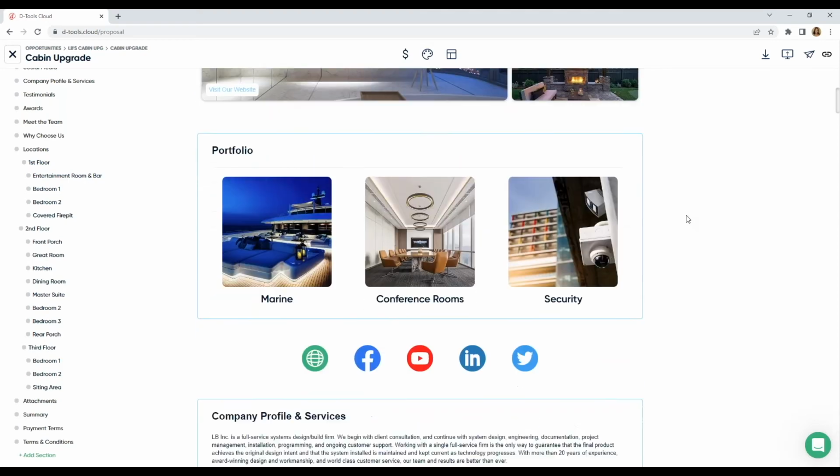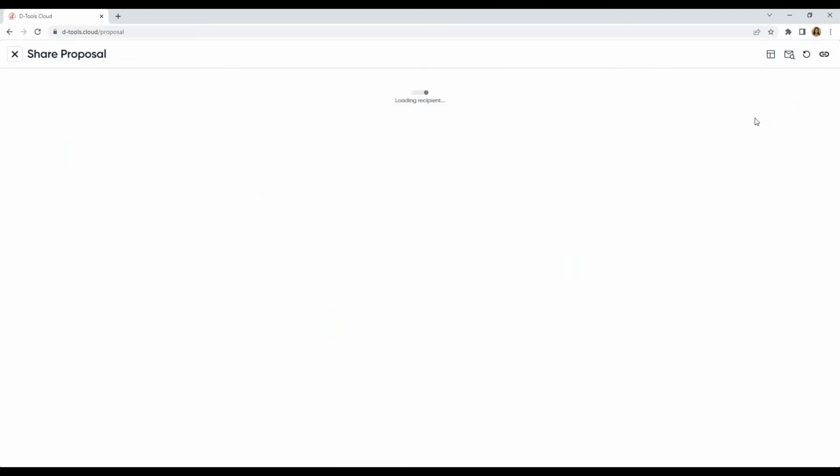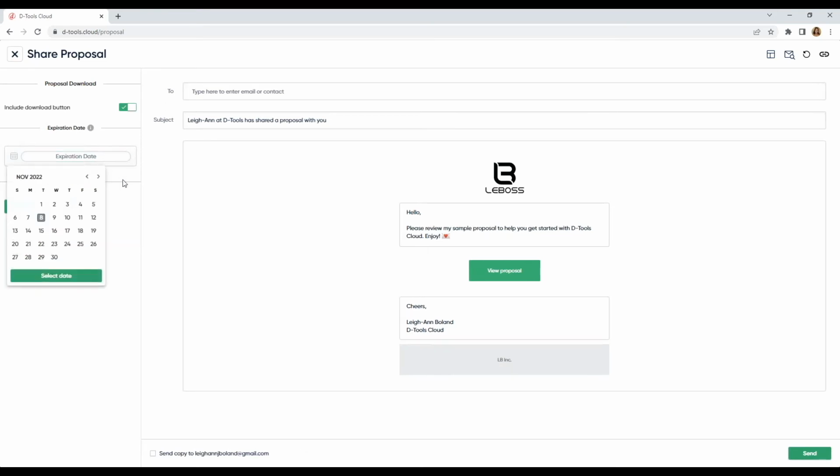And now I want to share it with my client. So let's save the trees and share it electronically. To the left, we have expiration dates and reminders. And this is really great because you don't want customers to sit on proposals. It's easy for them to change their minds and also start to compare quotes with competitors. And then pricing also does change over time.